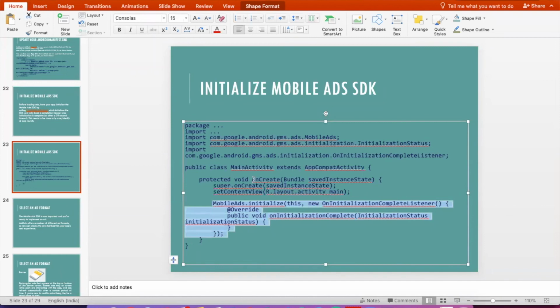Right now, I'm not going for any kind of demo because I don't have any AdMob account and I don't have any Google Play account right now. So we are just going through the information on what we should do and how we will be doing it.